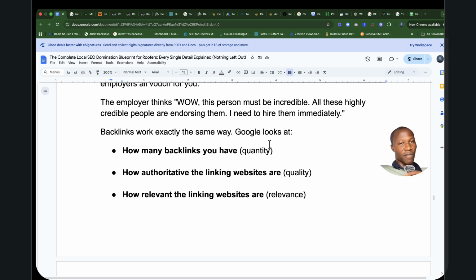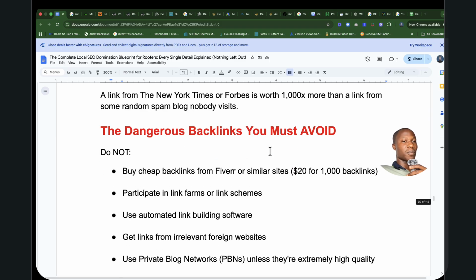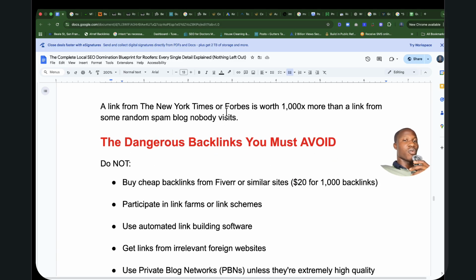It depends on how many backlinks you have, which is quantity, how authoritative the linking websites are, which is quality, and how relevant the linking websites are, which is relevance. So a link from the New York Post or Forbes is worth 1,000 times more than a link from a random spam blog website nobody visits.